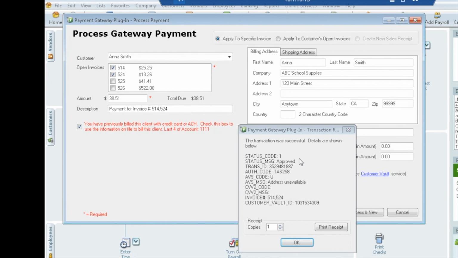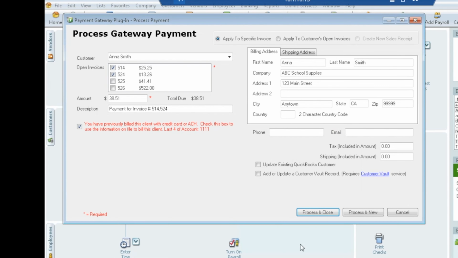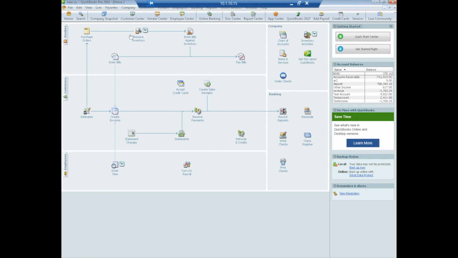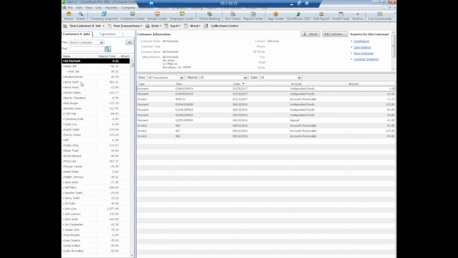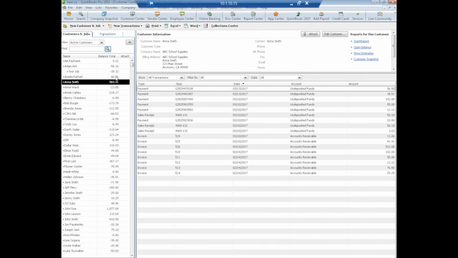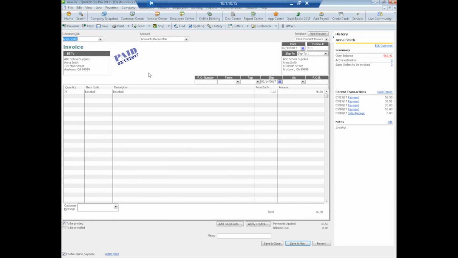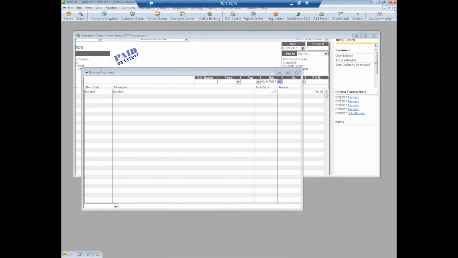Okay, and those were approved. Vault ID it was used. We're just going to say okay. Same screen should pop up. There we go with those two invoices. We're going to do save and close. Now if we were to go to Anna Smith and we were to take a look at one of those invoices, we'll see it marked as paid. So that is payment of an invoice.